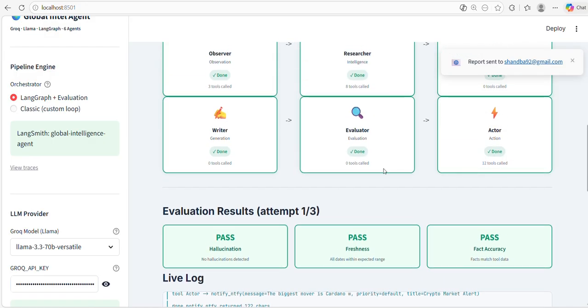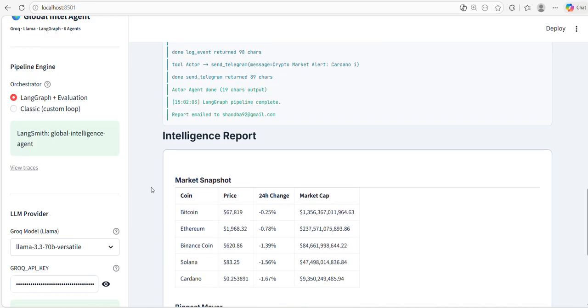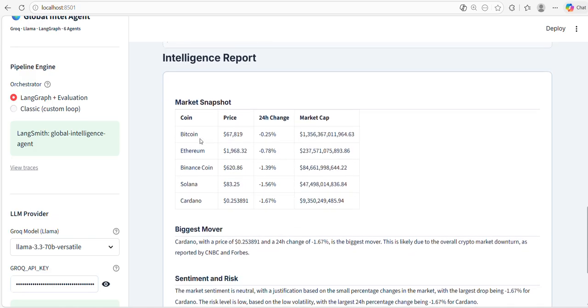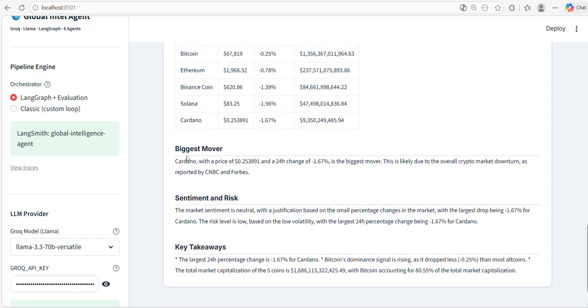It's got generated. Everything is done. So evaluation phases, all phases are successful. Pass, pass, pass. Hallucination is passed, and then freshness, it is a recent one, and then the fact checks also passed. So it is going to give us the intelligent report, the market snapshot, and then the biggest mover.